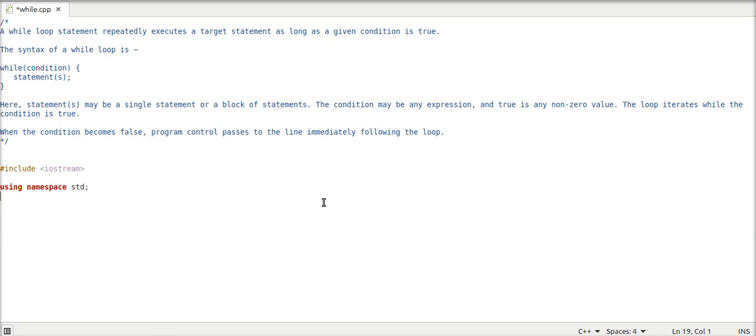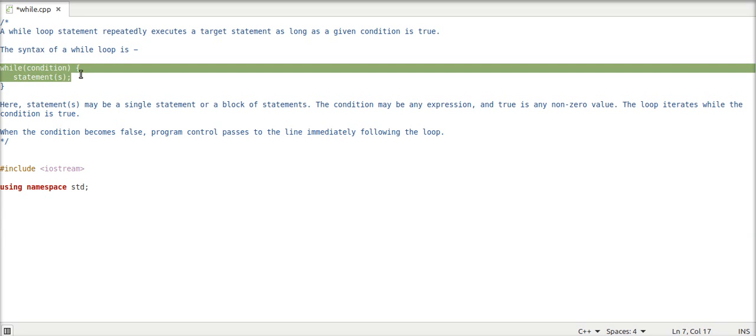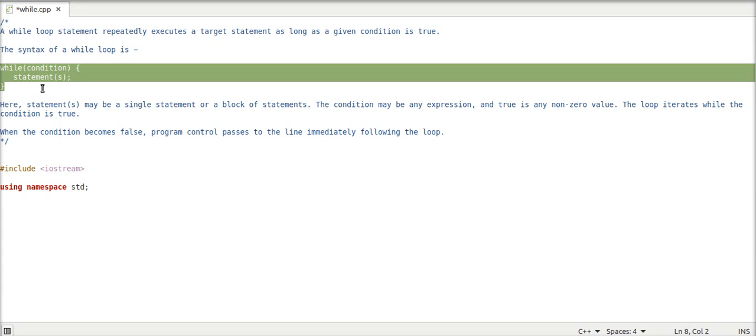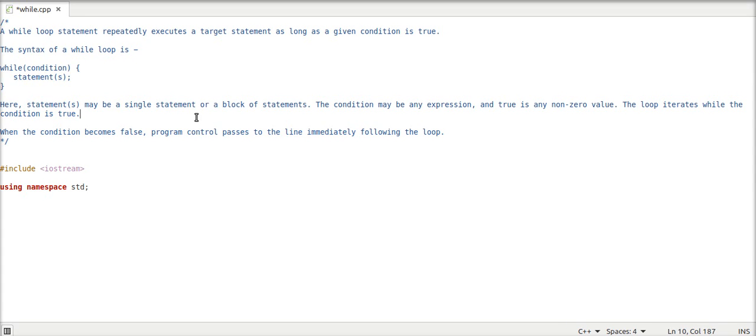A while loop statement repeatedly executes a target statement as long as a given condition is true. The syntax of a while loop is nothing more than the word while, followed by the condition, some curly braces, the statements, and a semicolon, and then closing the curly braces. Here, statements may be a single statement. It could be a block of statements, or as many statements as you really want to make.